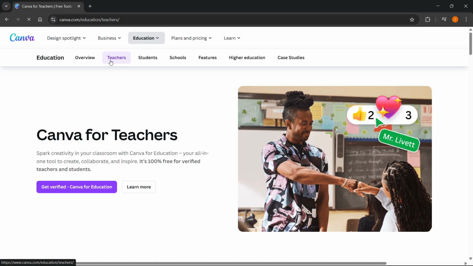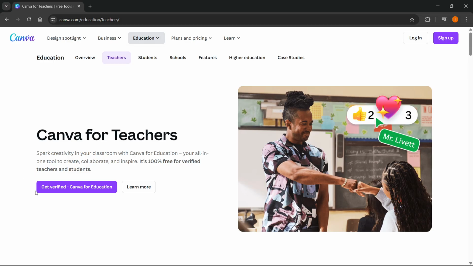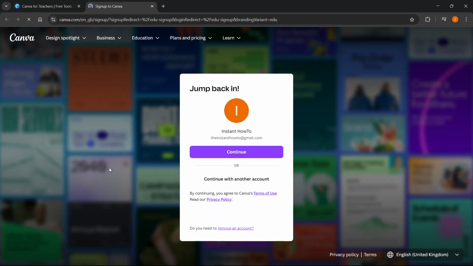Once you click that, you'll be directed over here, where you don't have to press on teachers, which is the second tab. And then on here, as you can see, you can get verified and then get your Canva for education, okay? So to do this, you want to tap on over here, get verified Canva for education. And then it's going to ask you for your email to basically sign in.